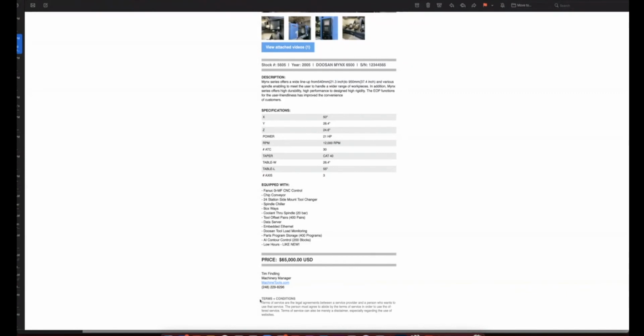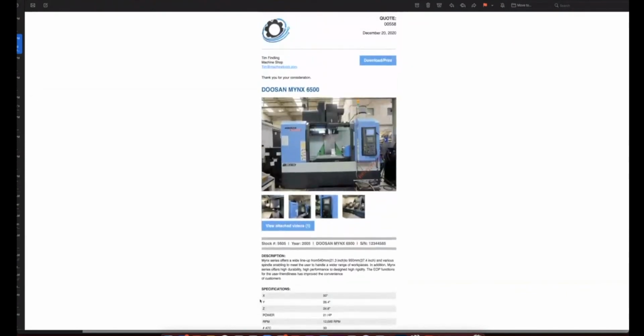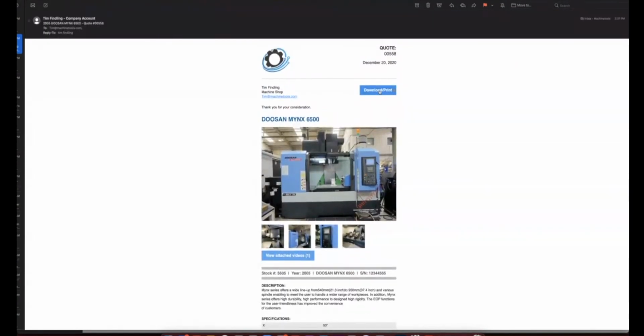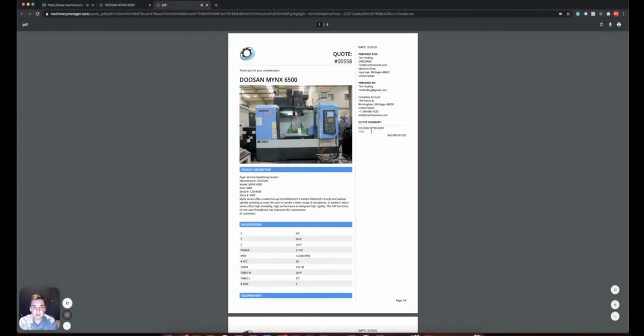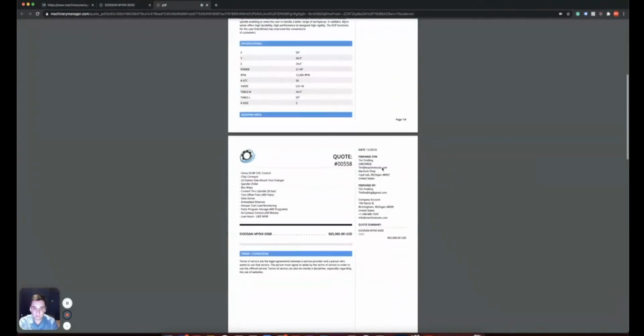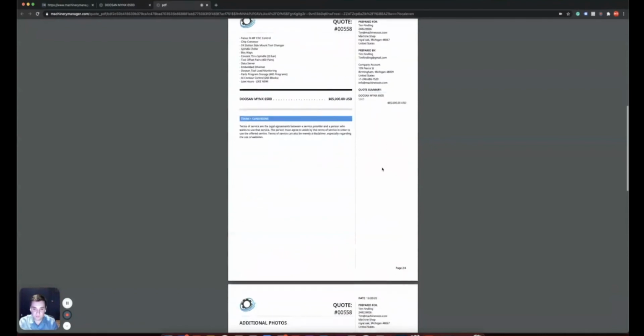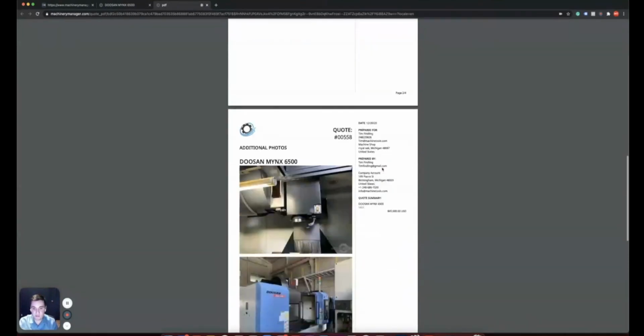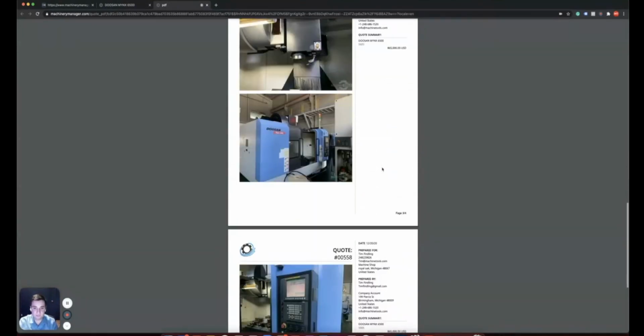If your customer needs to print out this quote or show it to their boss, they can just click this one button, Download Print, and the system automatically generates a PDF with all of the same information, just in a different form. It looks a little bit more like a traditional quote, but it does have all of the images and details.